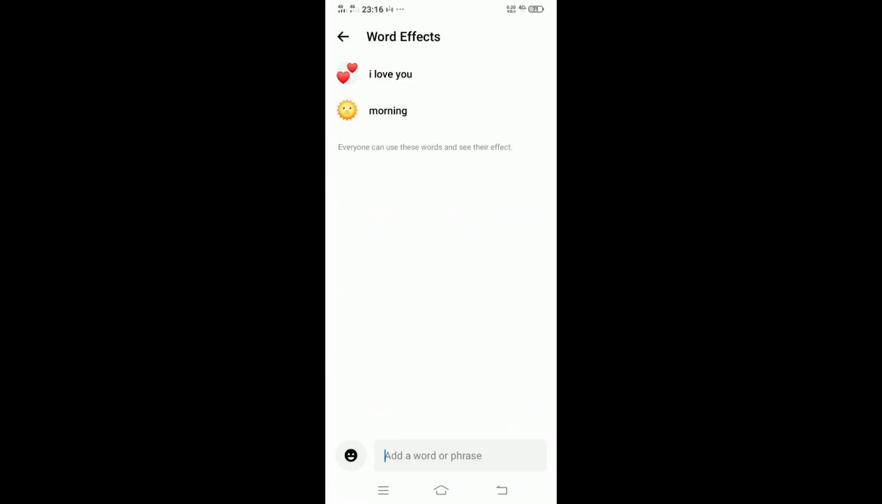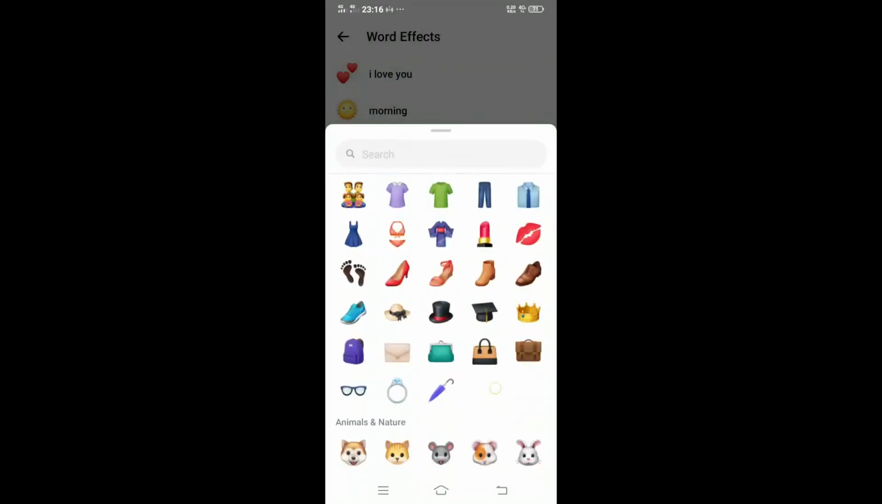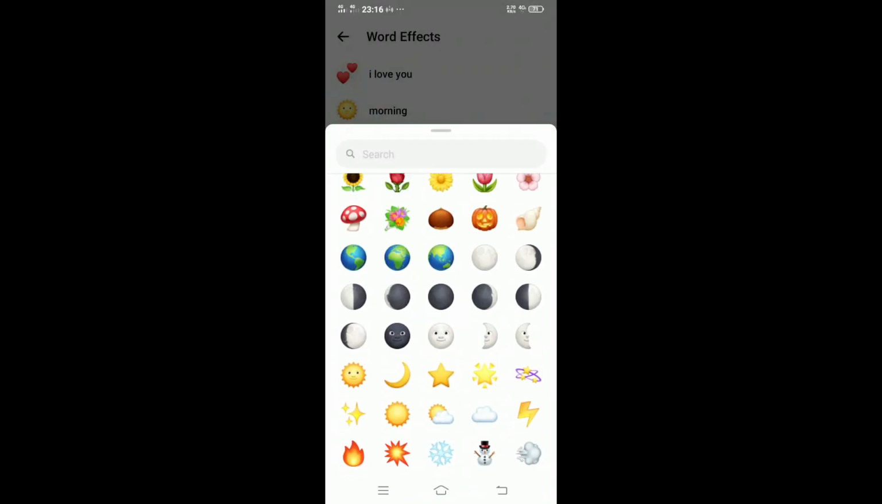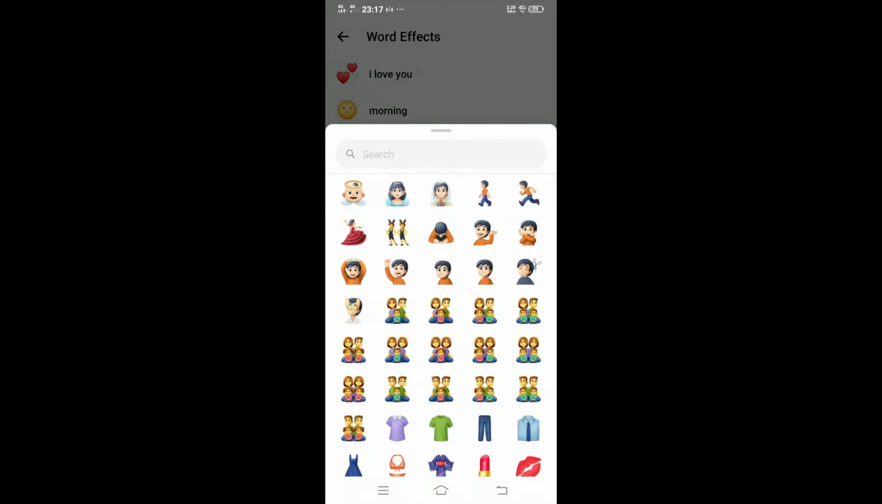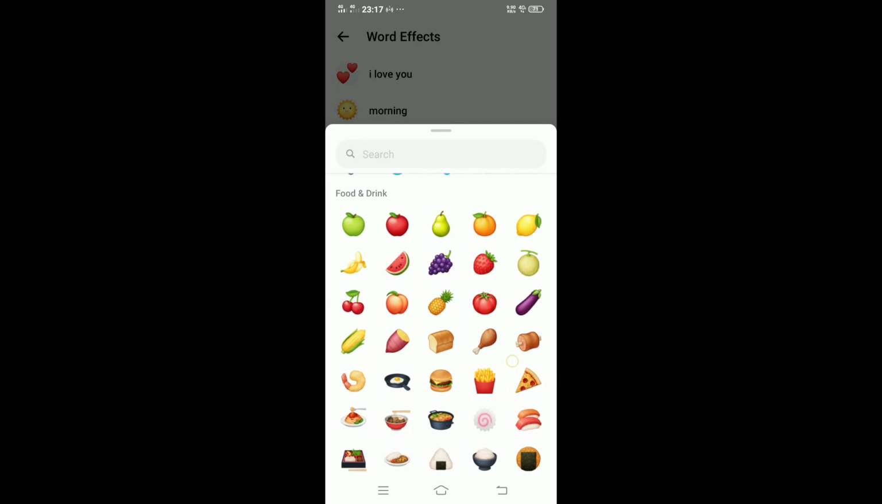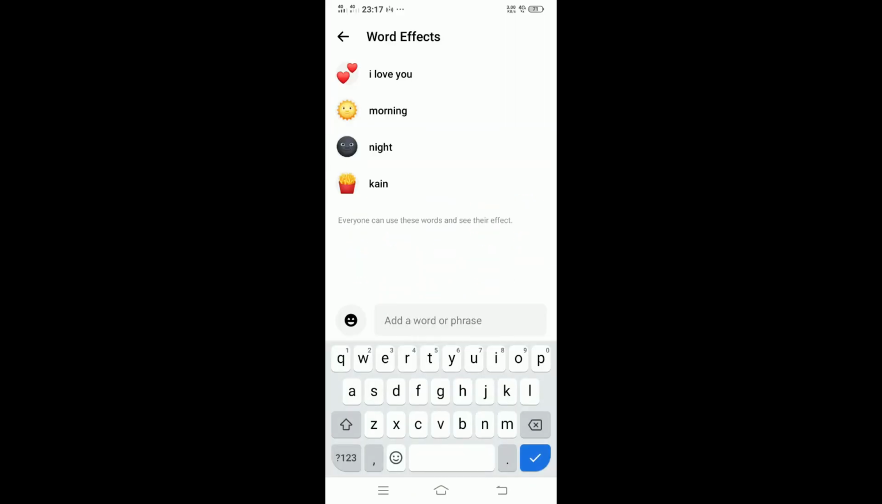Pwede mong ulit-ulitin ang mga steps na ito para mag-add ng mga panibagong word effect sa conversation mo. Note, you can have up to 50 word effects.